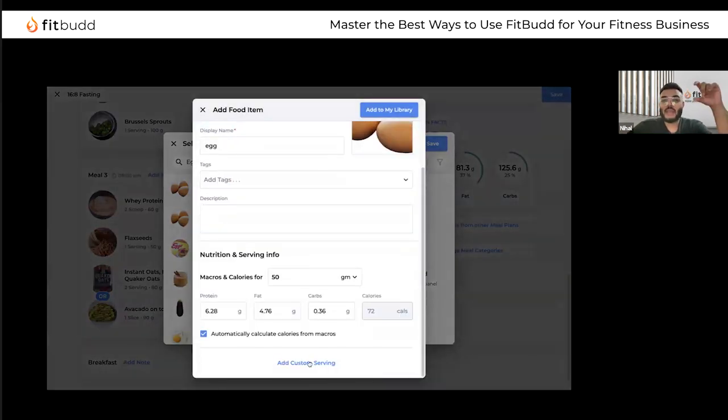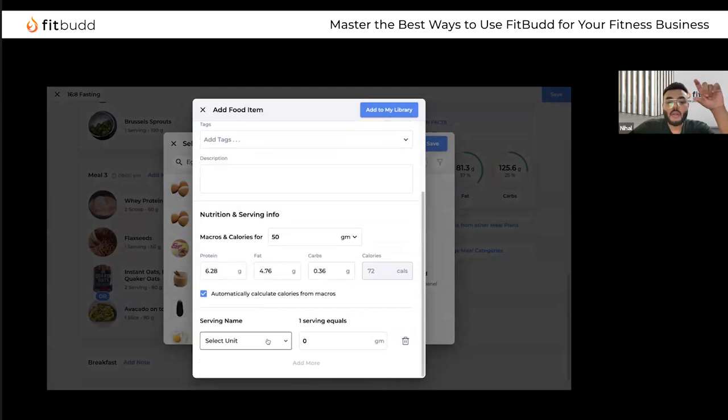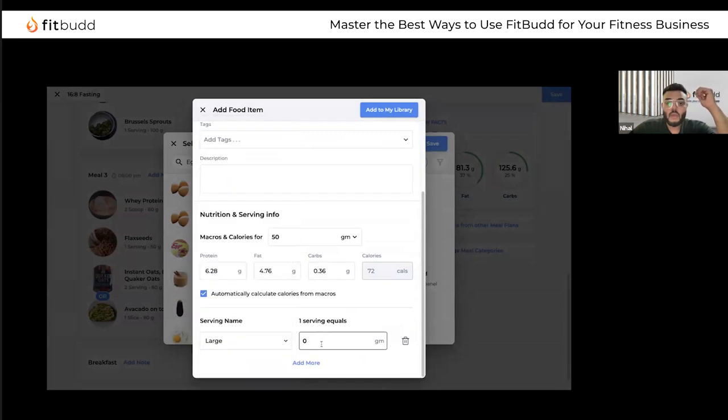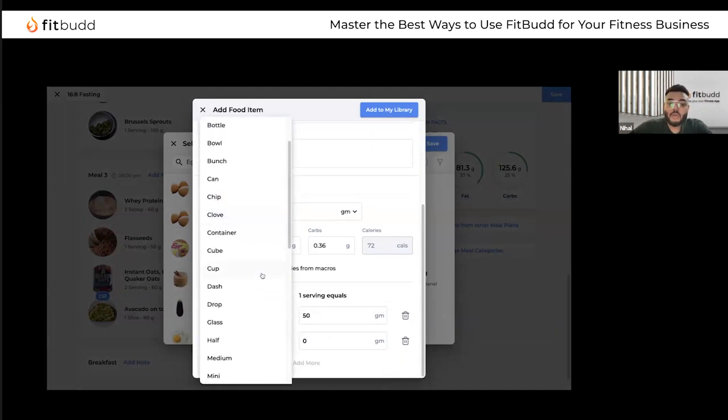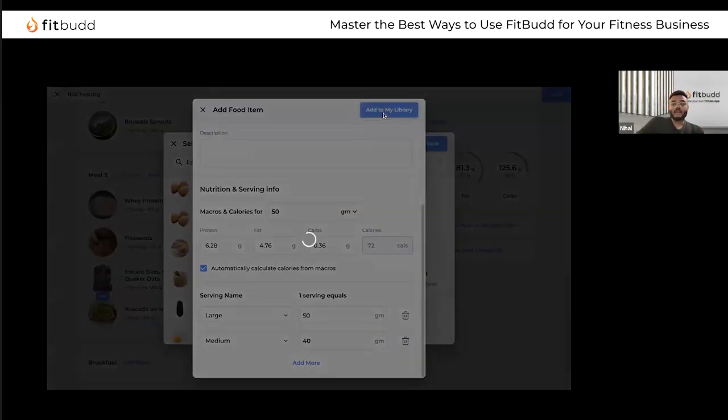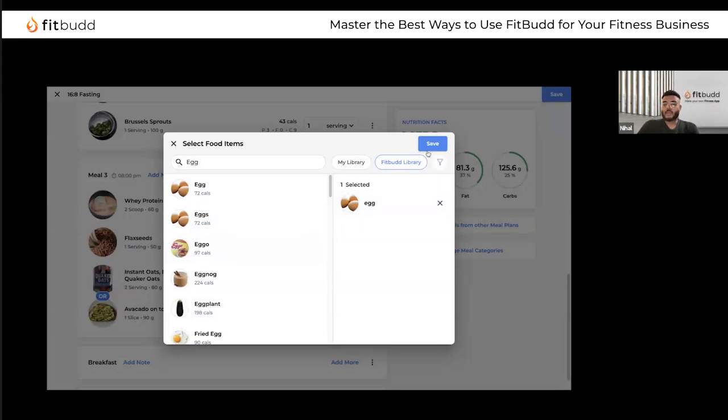Adding a custom serving in each food item is essential. Let's say if you are using one large egg, and you define the number of grams these are equal to, add more, select another serving size for it. Let's say medium, enter how much it is equal to. And in one particular food item, you can add multiple serving sizes so that later on, you don't need to do this thing again and again for the rest of the meal plans. Okay. Once that is done, click on add to my library. Do this for the rest of the food items.